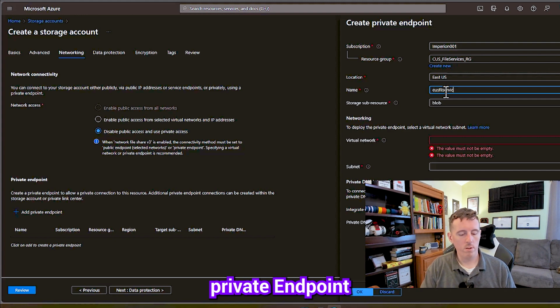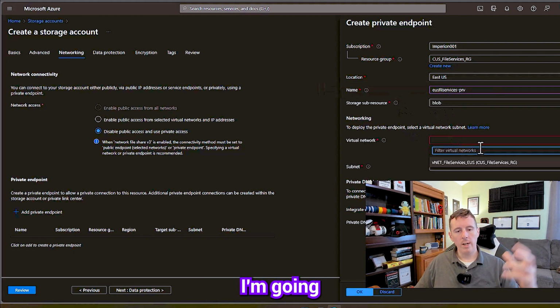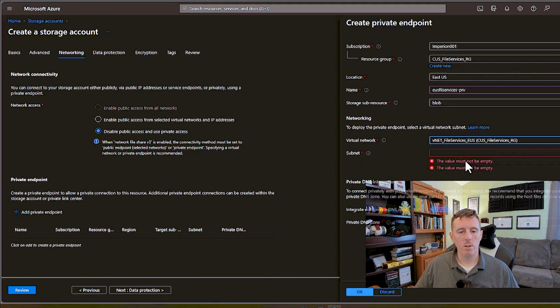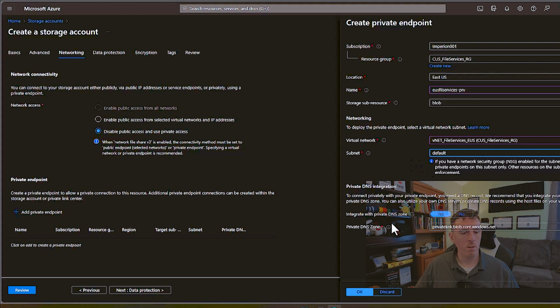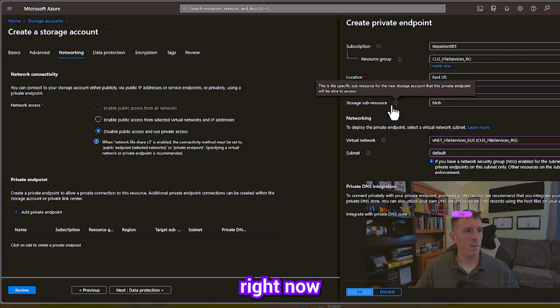File services private. Storage sub-resource. I'm going to pick the virtual network we're going to put it on. And I don't want to integrate it with private DNS zone, as I don't really care about DNS right now. I got split DNS.